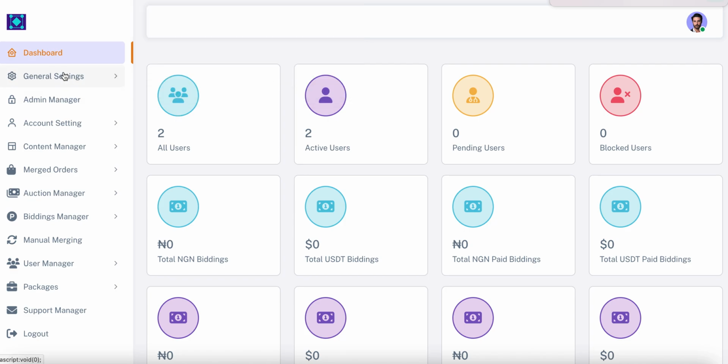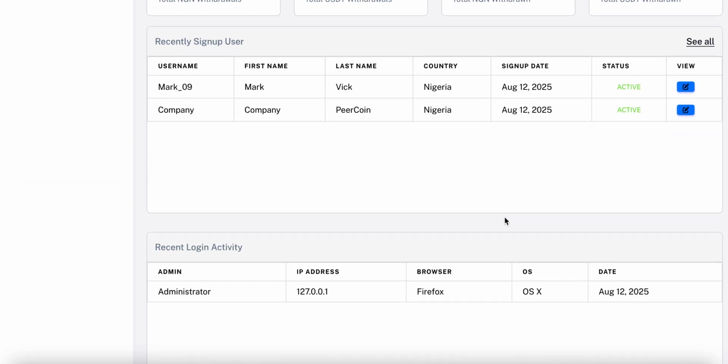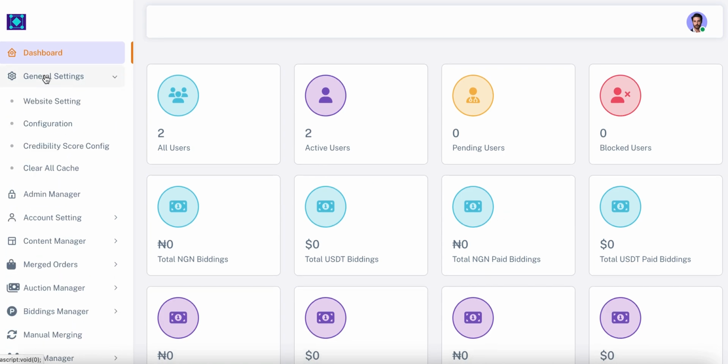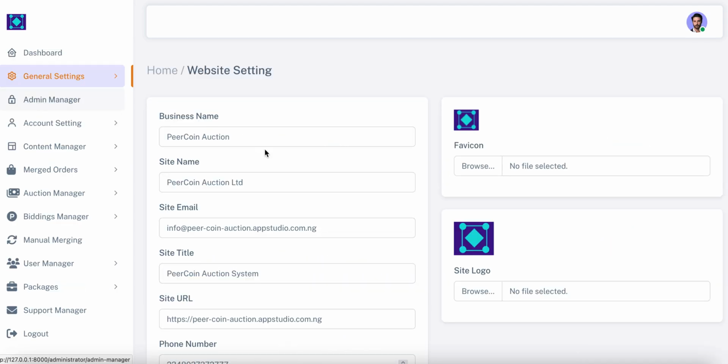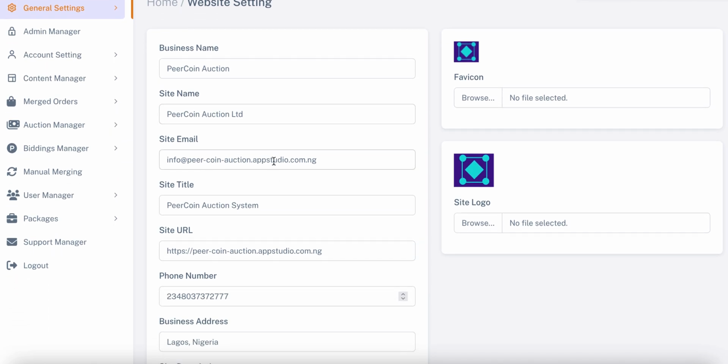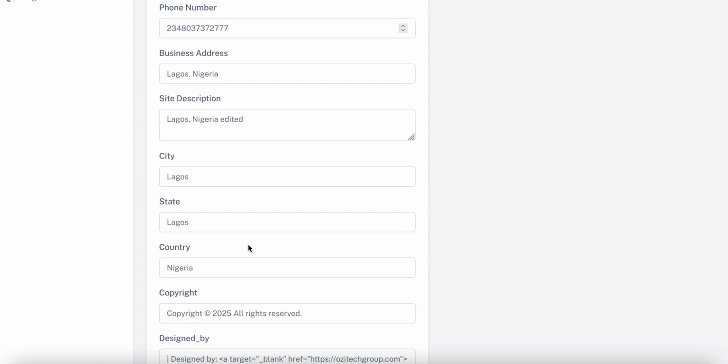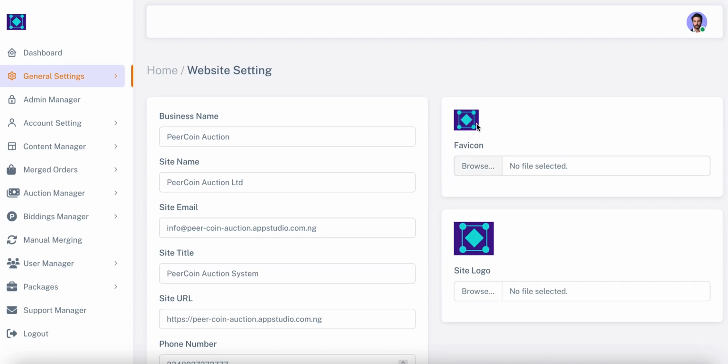Once you are done logging in, this is the dashboard. As a super admin, when you log on, you have access to this general setting. This is the website setting, where you enter the name of your system and the website address, and everything here is self-explanatory. Here is the favicon, the one that you see on the title bar of your browser. This is the logo. Once you upload this logo, it will appear here, and also the guest session.